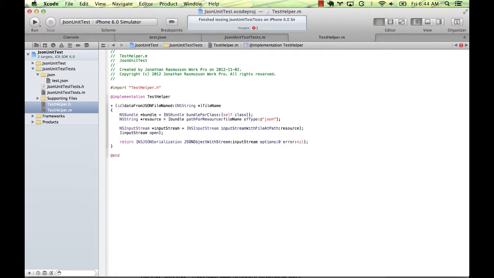Let's just take a look at what this is going to do. So what we're saying is we're going to pass in a file name for the test file we're looking at. In our case, our test file is called test.json. We're just passing in test, and then we're appending or looking for an object of type JSON here. So if you're wondering why we're just passing in test and not test.json, that's why. But really, the really interesting bit is these two lines here.